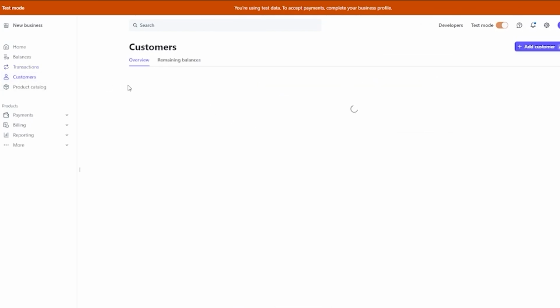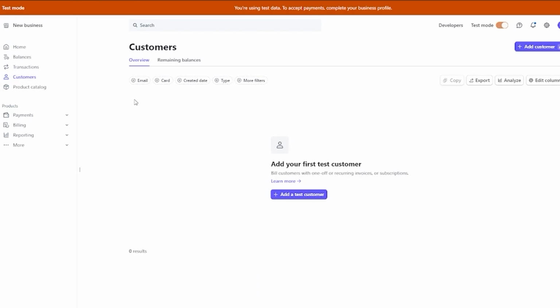What I'm going to do is move over to customers. Now, this is where you can add your customers. You can bill them, if they're on a one-off buying period or if they're into recurring invoices or a subscription period. It all can be handled from this one place.